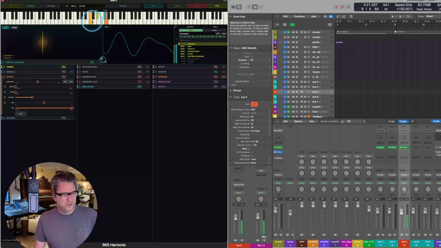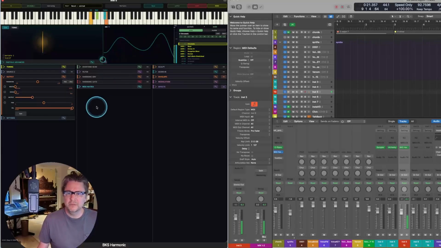Can everybody hear me okay, I hope, as I'm talking over this? The notes I'm playing are color-coded. So I've got 4 notes playing here. I'm going to release one. Let me turn the envelope off so that it happens instantly.